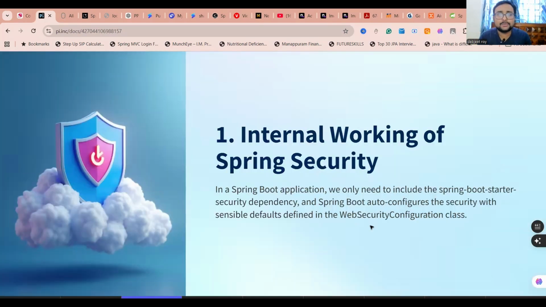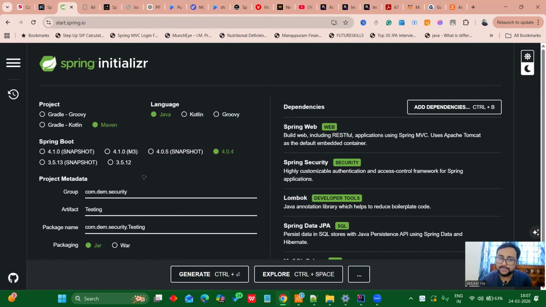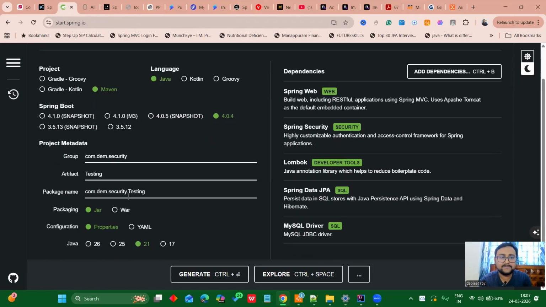So, internal working of Spring Security. What do we do to implement Spring Security, what is the first and foremost task? We need to add a dependency. There is something called a Spring Boot starter dependency. If you go to start.spring.io, you will be able to see that. Let me show that so that you get an idea of it. When you add the language, project, Spring Boot version, group, artifact, and package name, then in the right section you will see dependencies. In that you can add all sorts of dependencies required in your project.